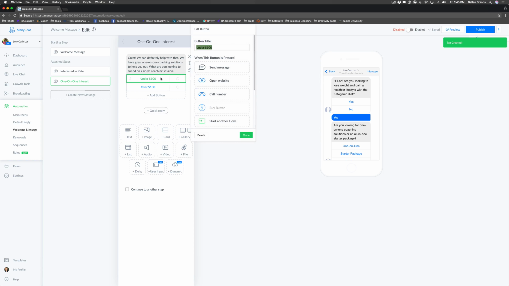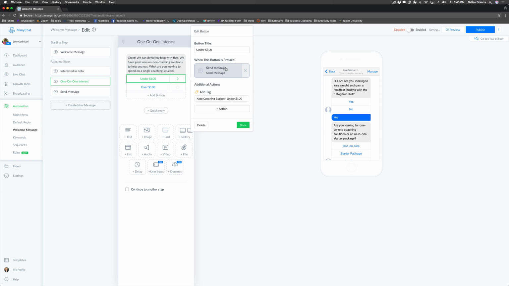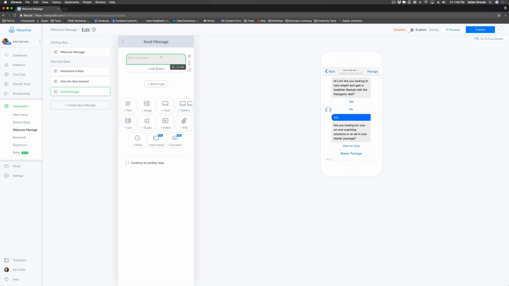So again, when you click on here, now what else? What do you want it to do next? So if their budget's under 100, then we can send them a message. And don't be scared to do this, to basically send non-qualified leads away. You don't want to waste your time with leads that aren't going to turn into business. So in this case, our coaching sessions start at $100. So if their budget is under $100, then we would maybe give them a promo.